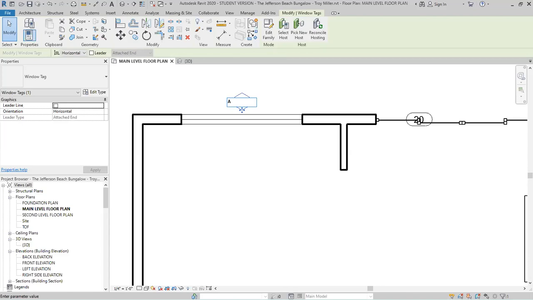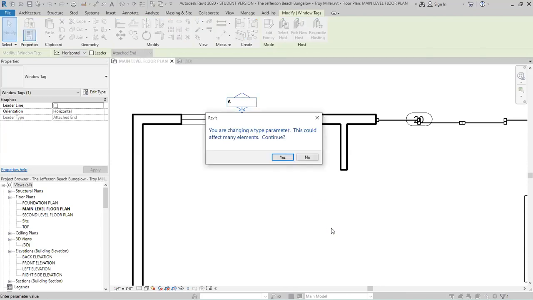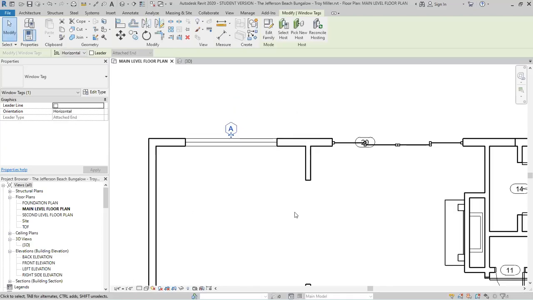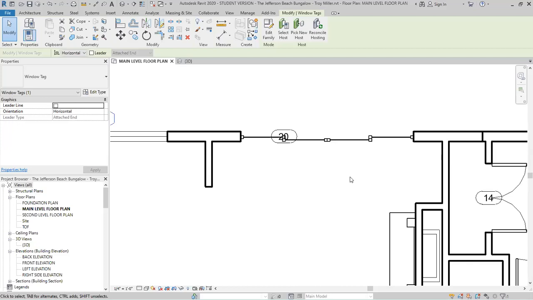I'm going to get a warning box that comes up, and it's going to say you're changing a type parameter. This could affect many elements. It's not going to affect anything for what we're doing, so we're just going to go ahead and say yes. So we got our window A taken care of.